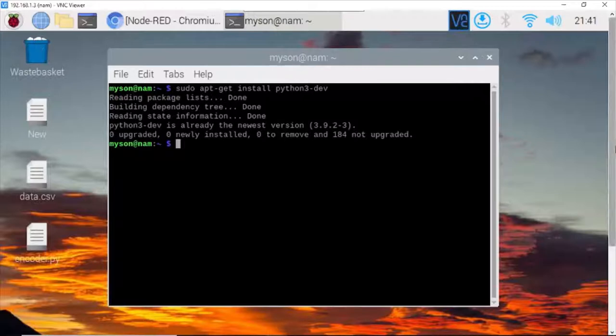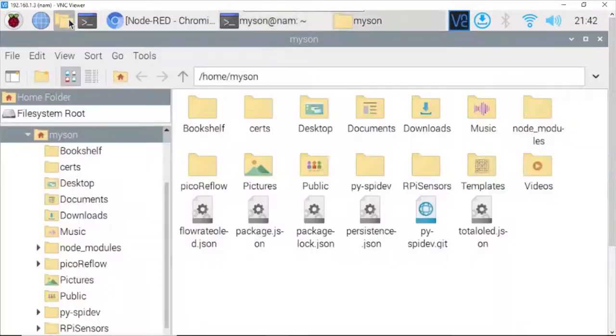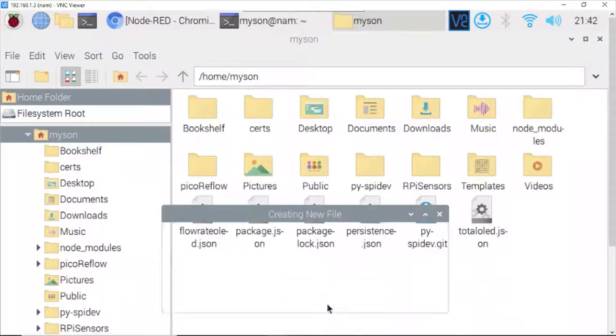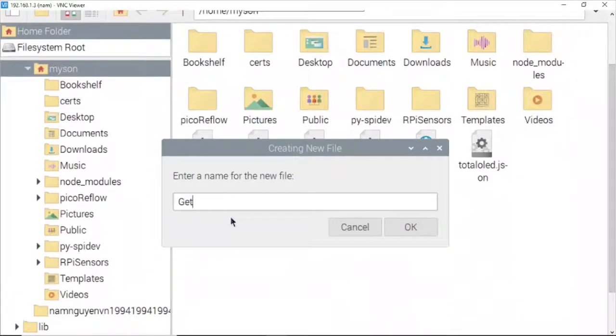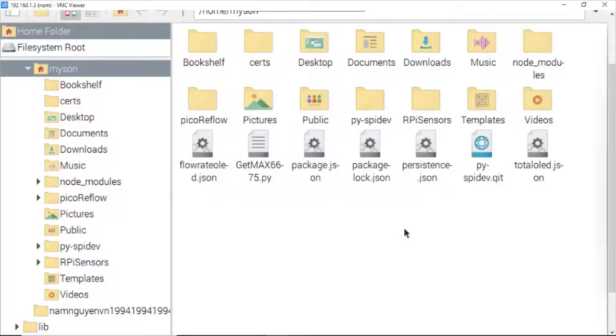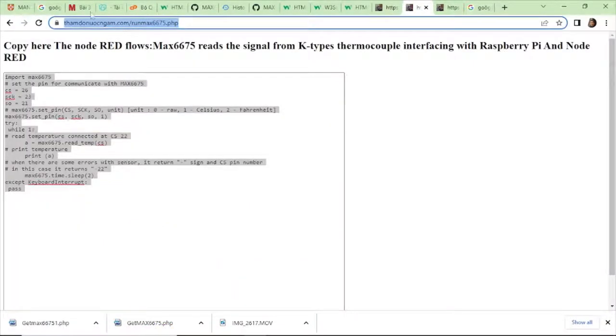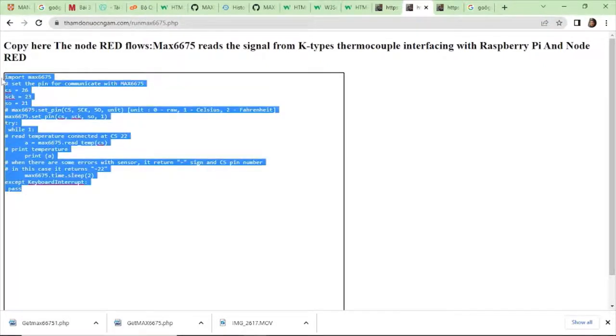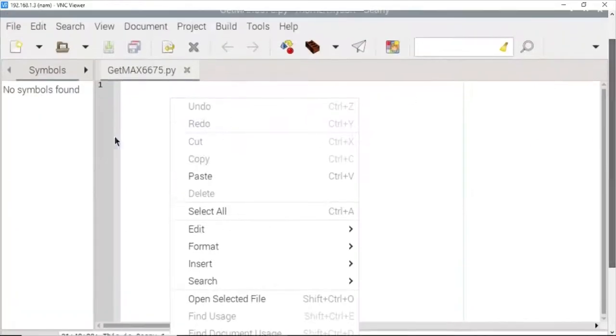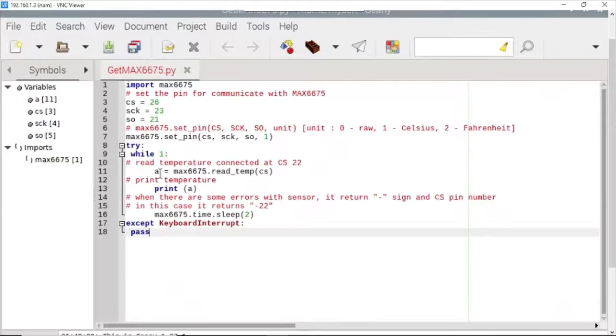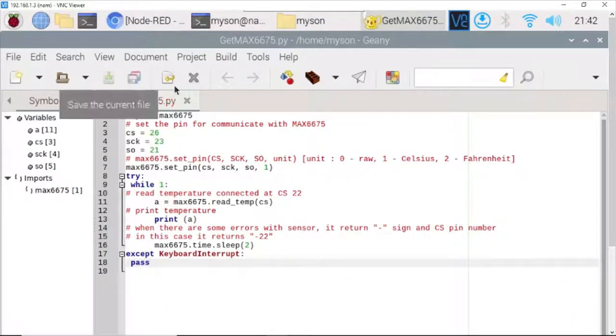Okay, now we go to the file manager, create new file, MAX6675. Okay. Open it. Go this website to copy the Python code for MAX6675. Paste it here and save. Okay.